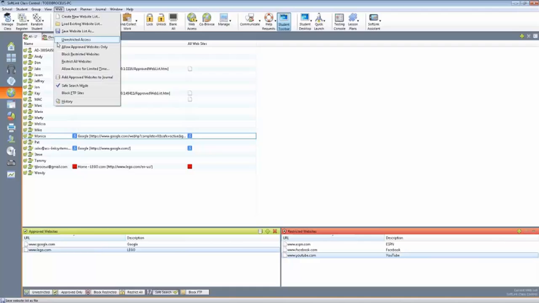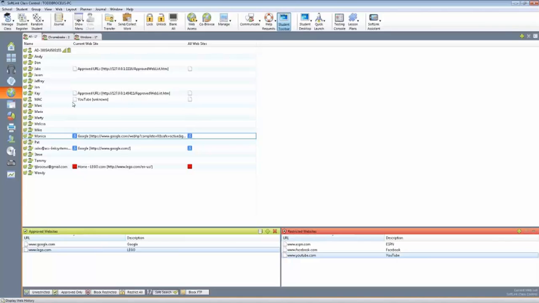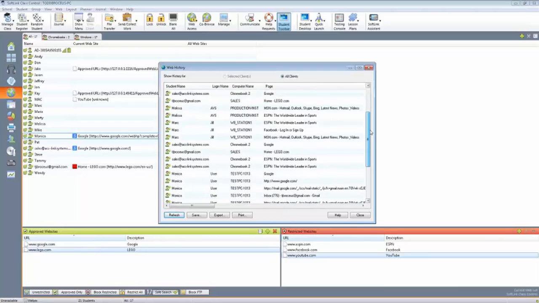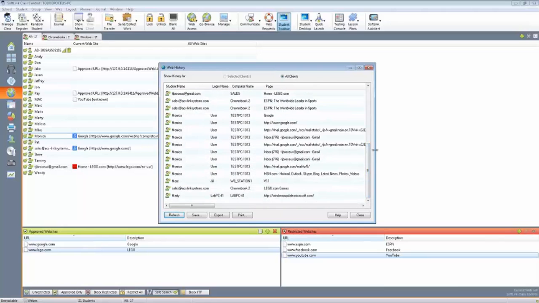And then the other thing that's really nice is you have a history available as well. So if you go down to the bottom of this list and select history, you're going to see a history of all the devices and also the web pages they visited for the day. And all this information, if you want, you can save it here, but you can also set up SoftLINK to automatically save this information at the end of the day. So as soon as you shut down your tutor console here, it would save this information so you'd have access to it later on if you need to.